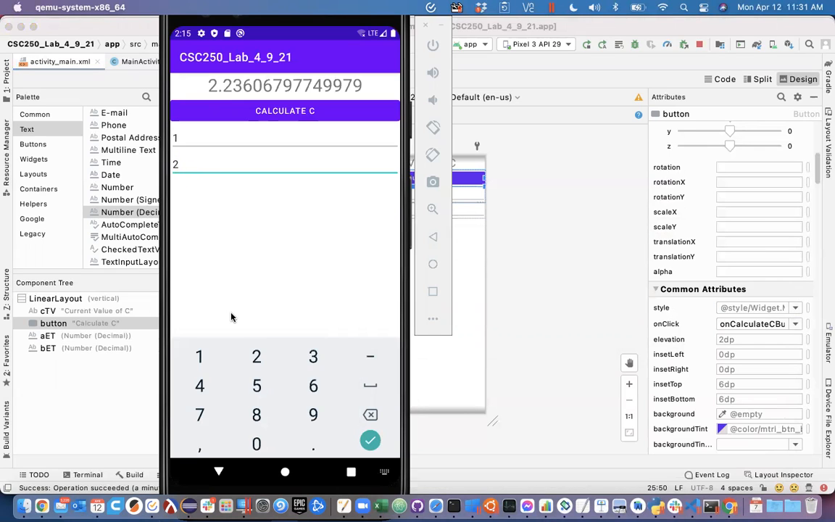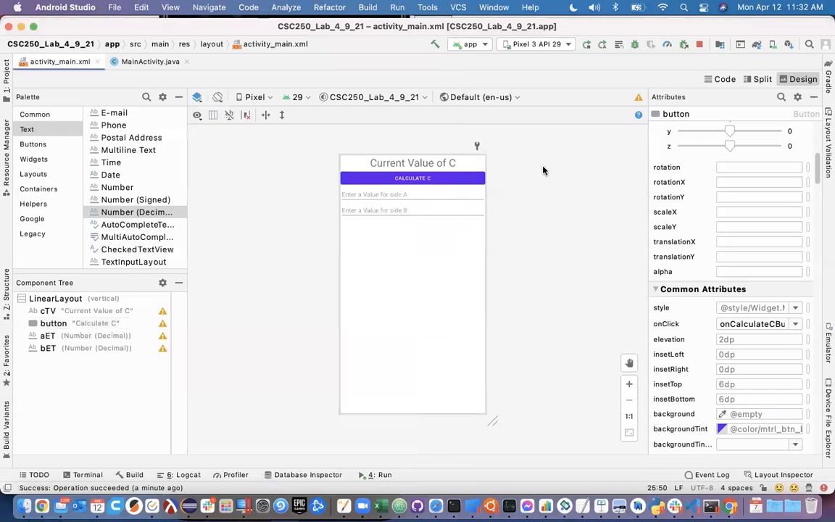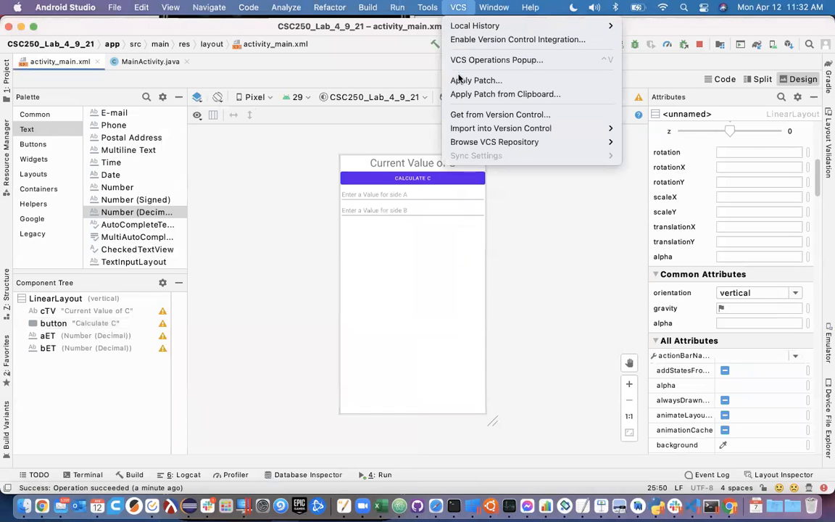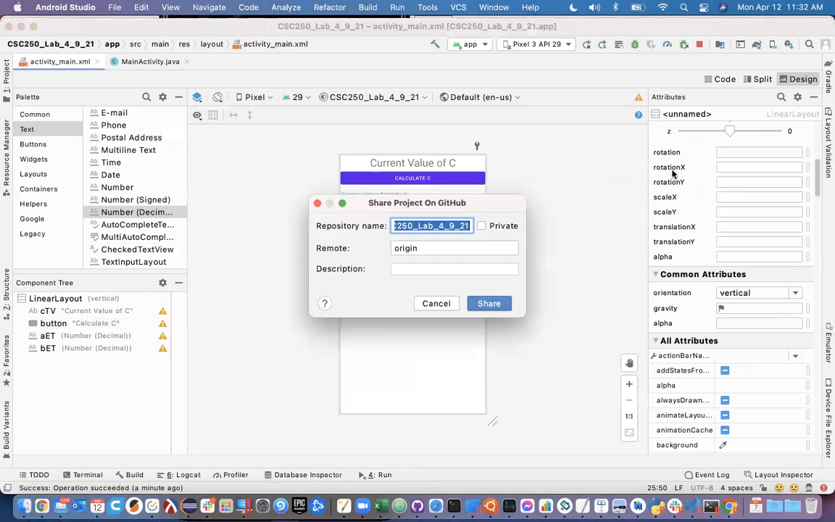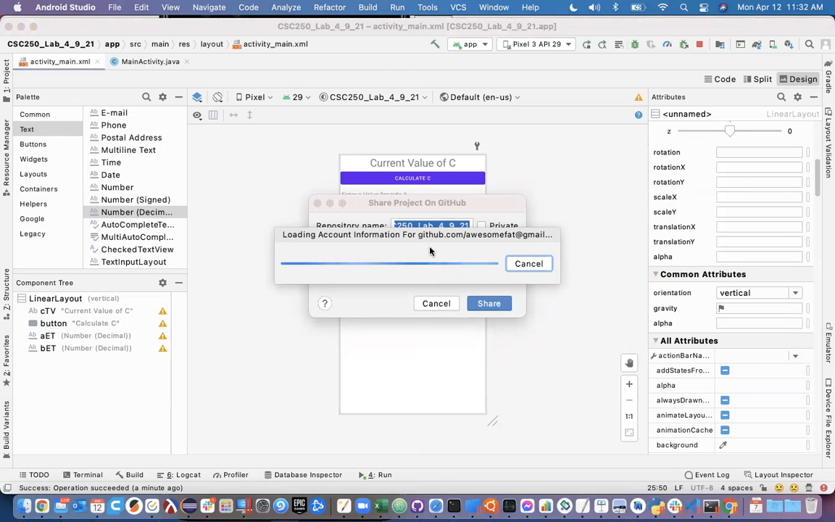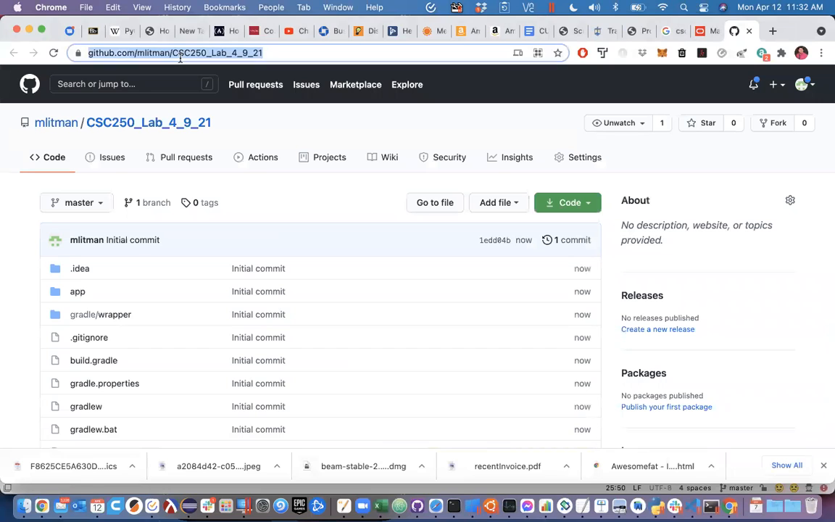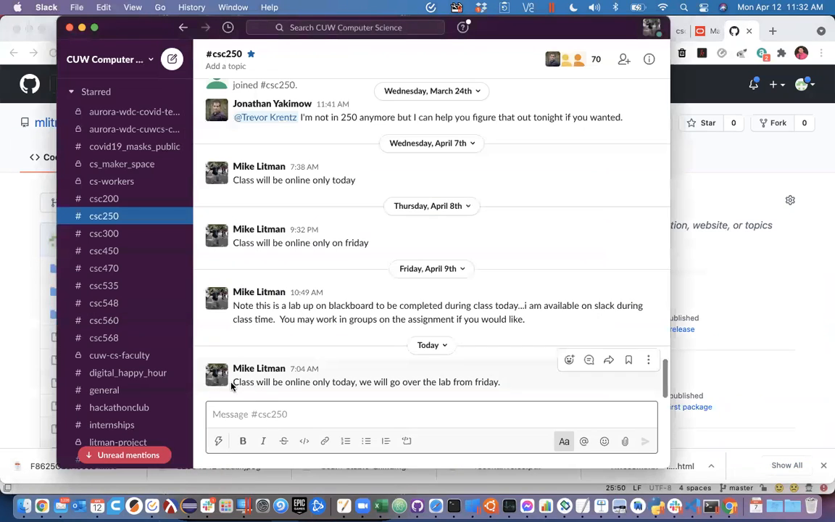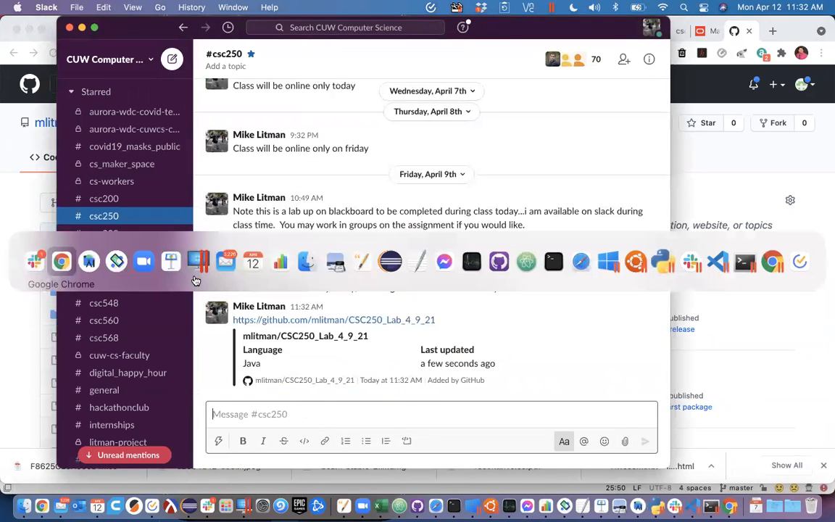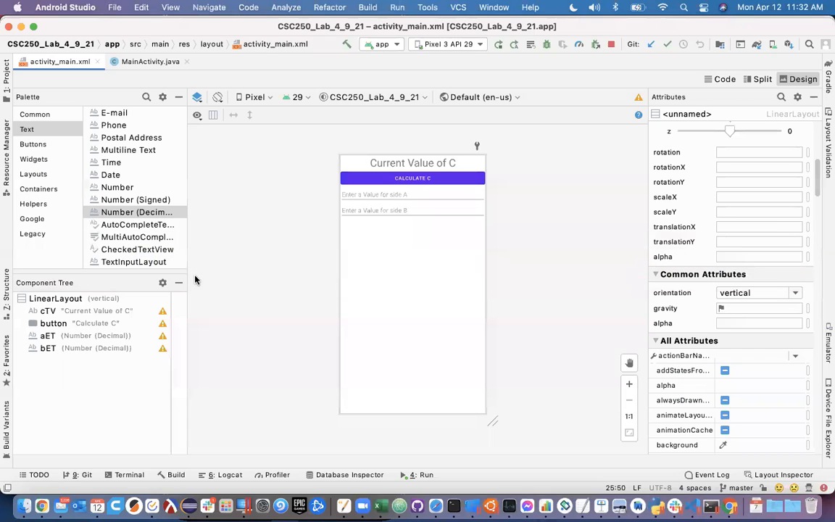All right, so I think that covers our lab from last class. Are there any questions about that? Okay, so let me go ahead and import this into version control. All right, so it is now up there. That link onto Slack.